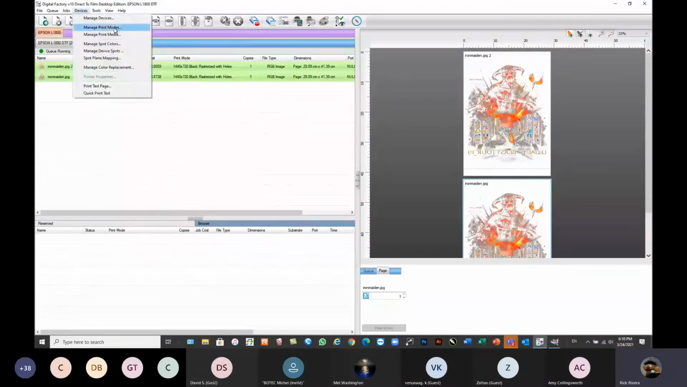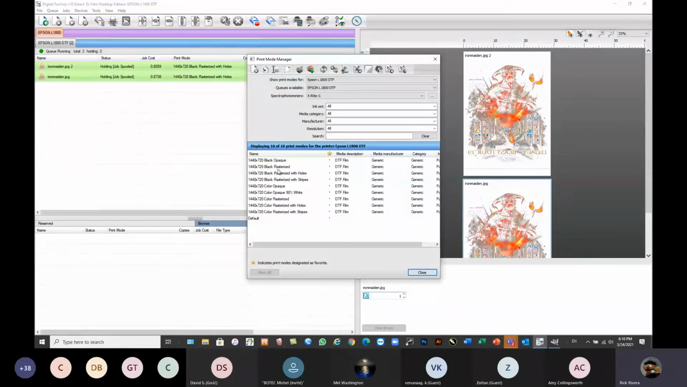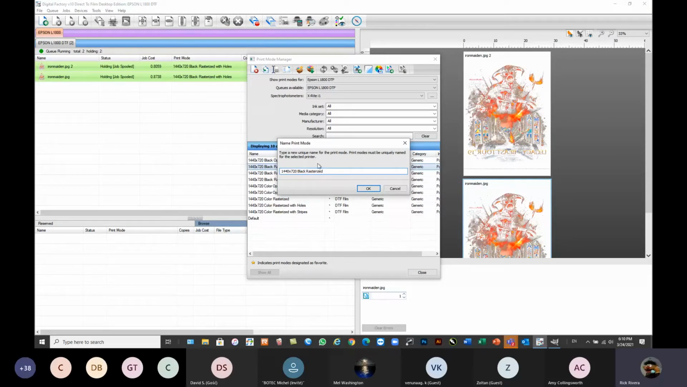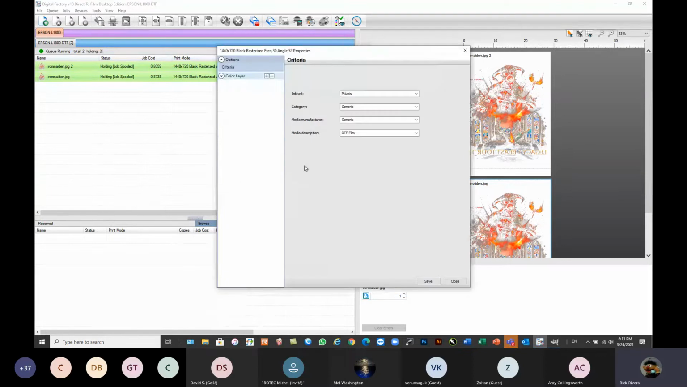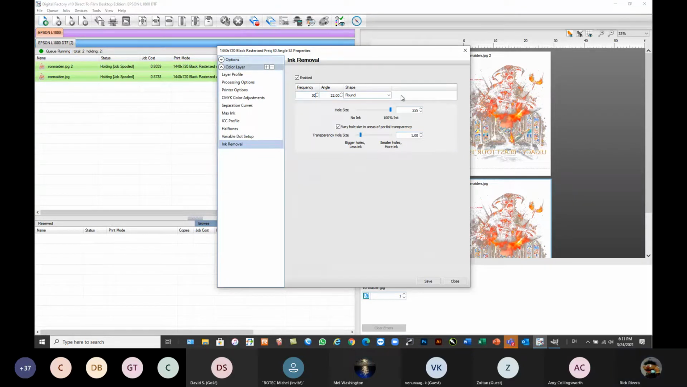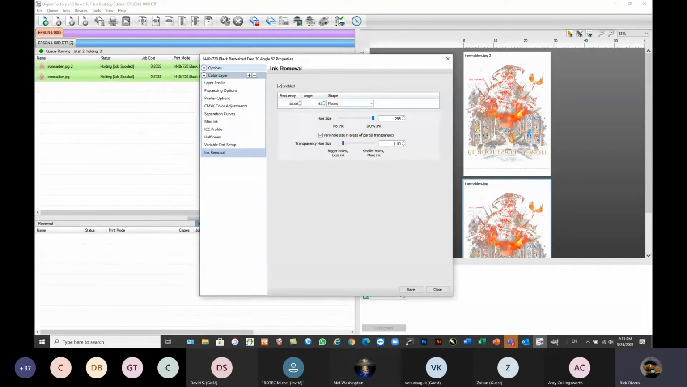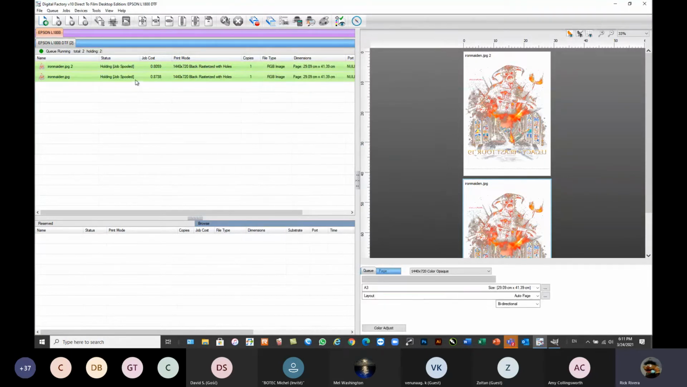And doing so, you can actually go into your print modes and create custom print modes. So if you wanted to change the frequency, for instance, I could take this one, copy this print mode, and say I want my frequency to be 30 and angle 52, for instance. I'll just drop that in there. I'll go ahead and open this print mode. What did I say? 30 and 52. 30 and 52. Maybe I want to change the shape. We'll say maybe Euclidean round. Say save. I'll go ahead and open the page to release the rip that was processed.